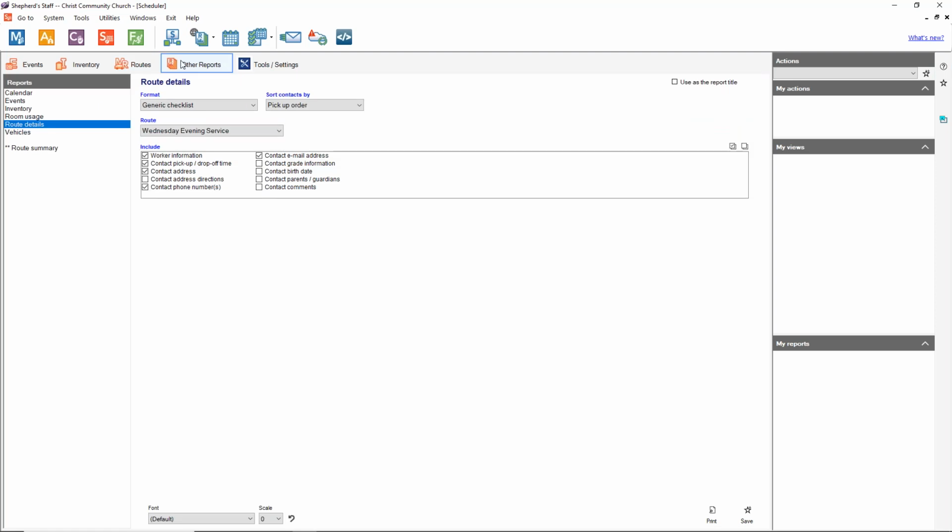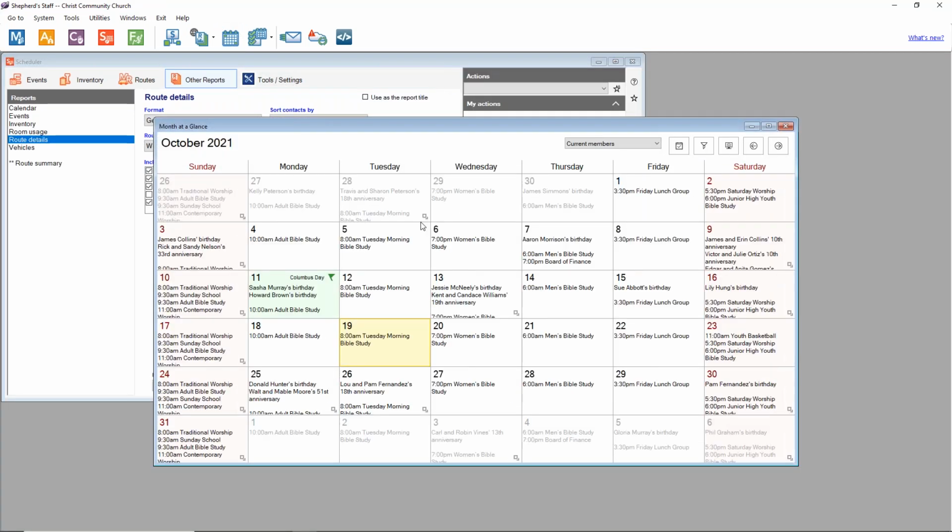Okay, let's continue on to talk about some reports now. So we have quite a few different reports here in the scheduler module. The first one I want to point out actually isn't in this report section, but it's the month at a glance report. This is a quick calendar that shows us all the different events we have planned in our scheduler. Now there is another calendar report we're going to look at in just a second. This one is just a quick at-a-glance report.